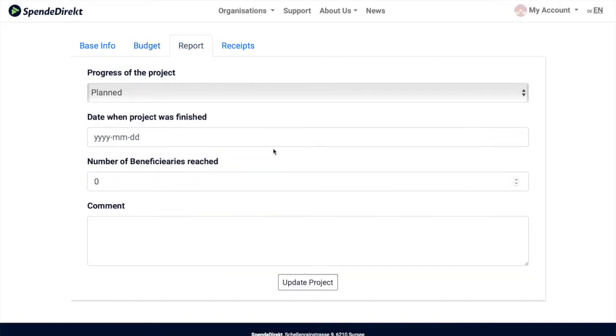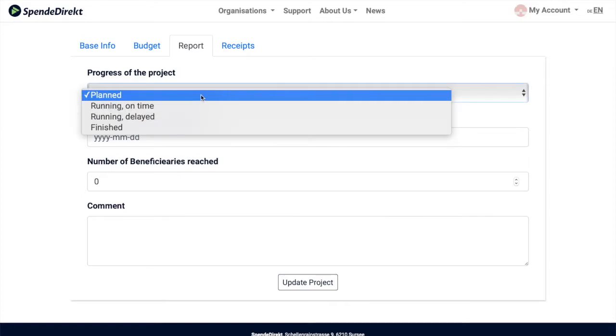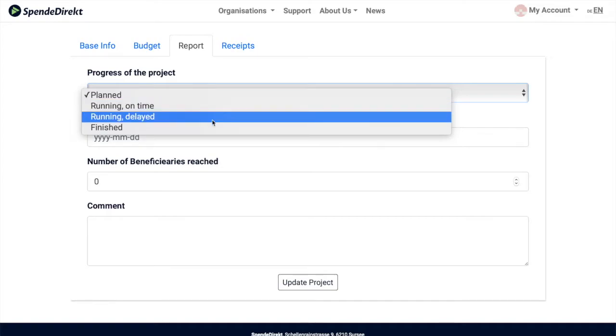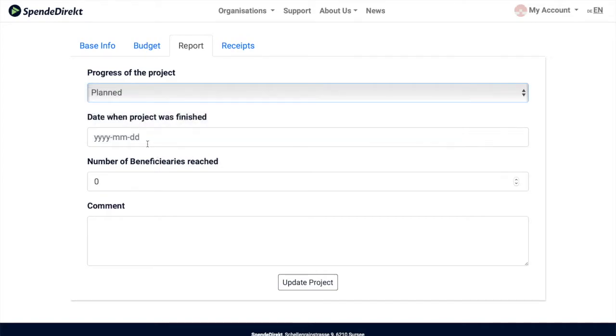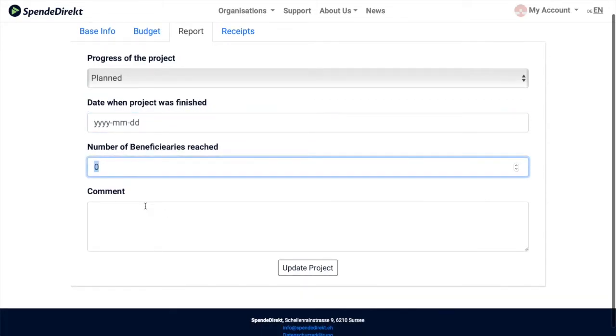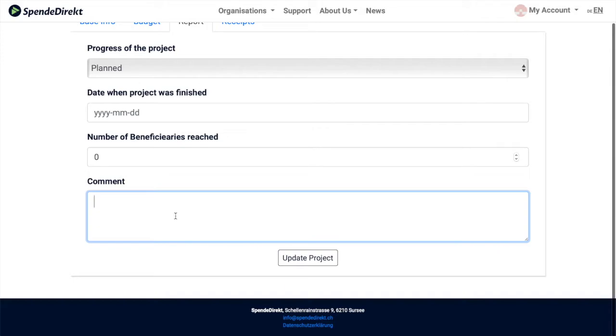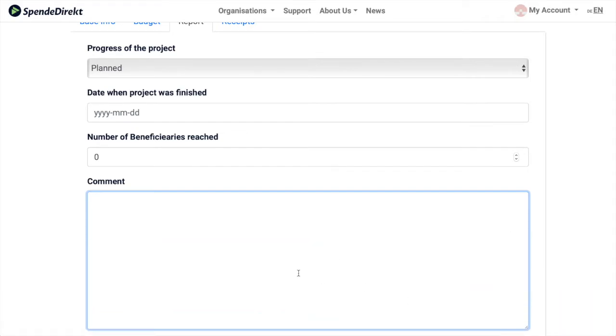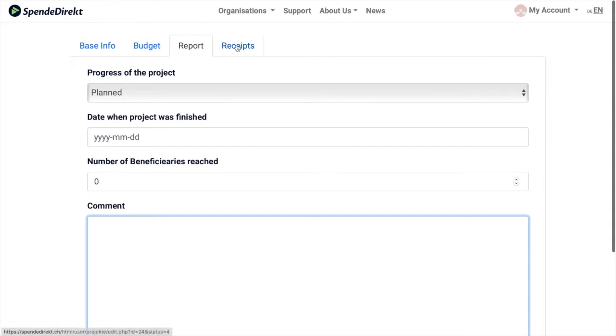The reporting is basically just you telling us what's happening. Is it only planned? Is it already running? Is it delayed? Is it finished? Then what date is it actually finished? How many beneficiaries did you reach? And if you have comments here, you can just add the comments. There's quite some space here, so you can add comments whenever you want.